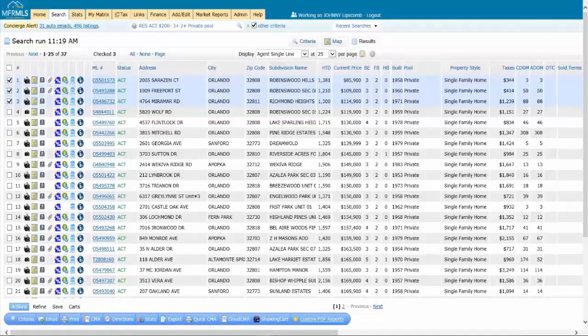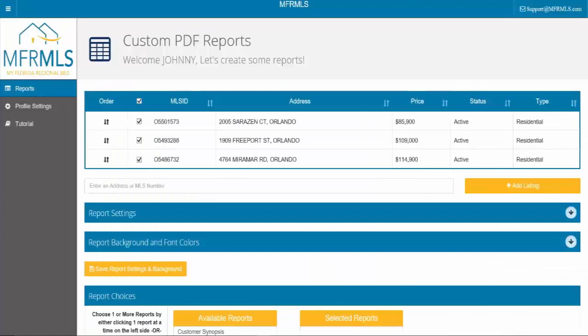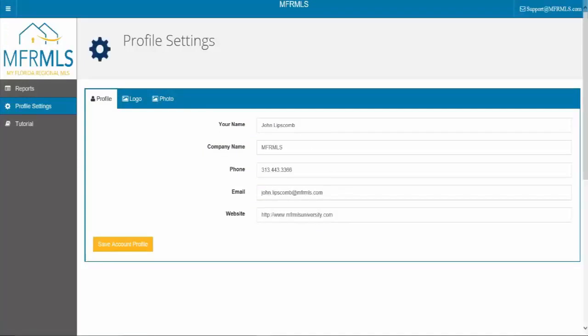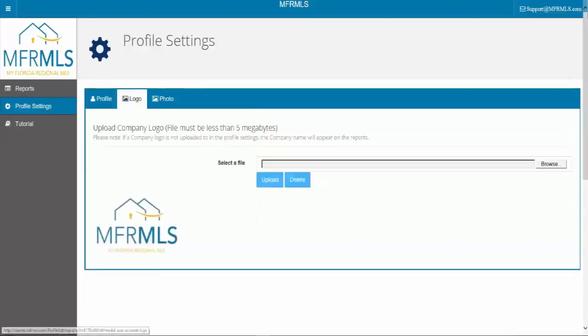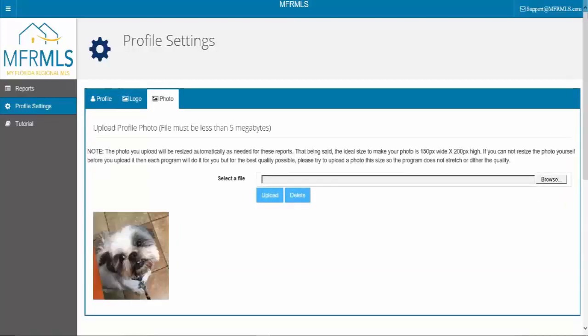So if you wanted to print these out, maybe print out some flyers, if you click on custom PDF reports, it's going to give you some additional options here. Now before we get into the settings of the reports, if you've never been in here before, you're going to want to make sure that you go to your profile and set up your profile here. So I can go in, choose how my information shows up on the reports. So go ahead and edit this. You can update a logo, your company logo, just by browsing and selecting it on your computer. And you can also upload a custom photo if you wanted to. Now make sure this is your agent photo. Okay, so before you go nuts with the settings, make sure you visit your profile here.